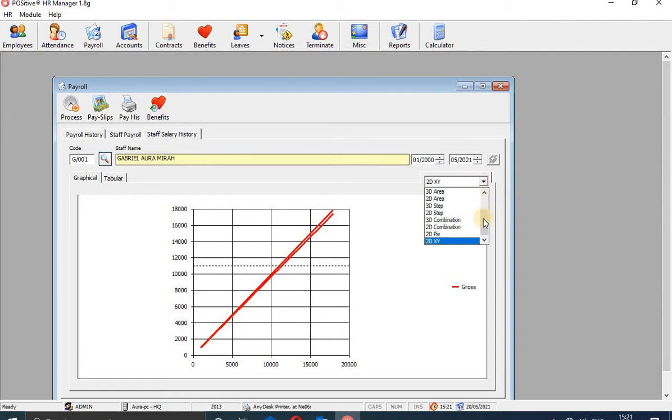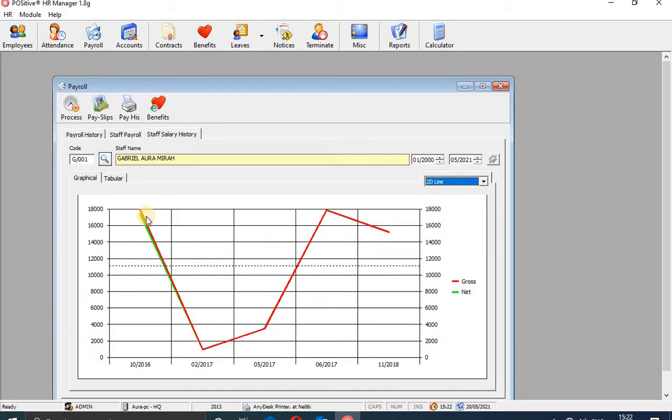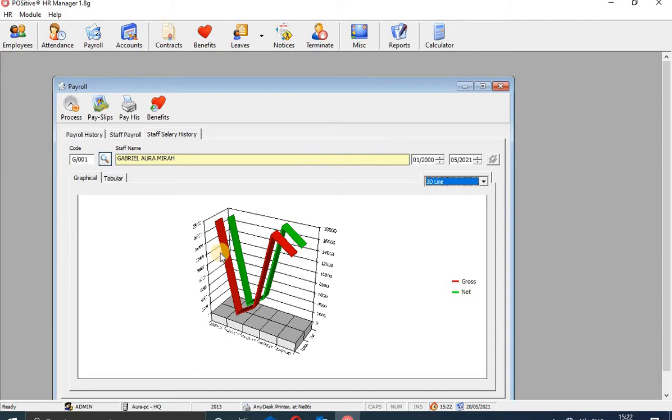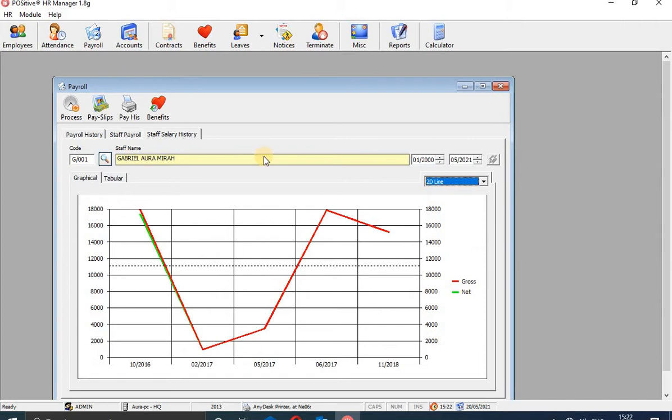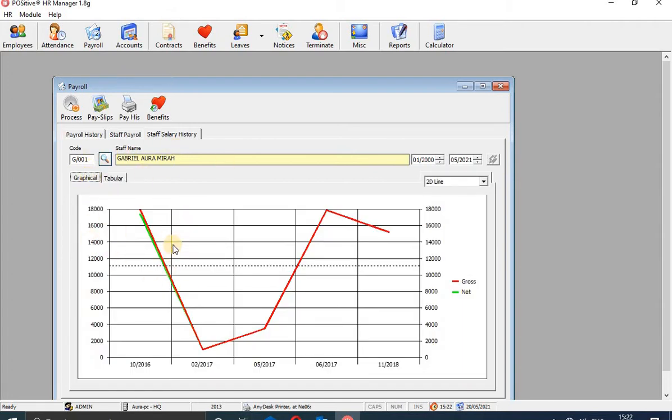As for me, I like these types, which are called lines. I love this type of line. And then there's also this 3D type of line, and also this 2D line. I like this one because I can read it a little more clearly. But different people have different tastes. If you need this in tabular form, you can select tabular. If you need it in graphical form, you can select graphical.